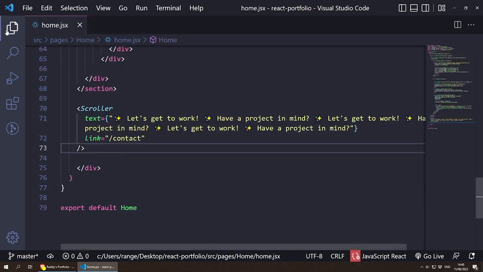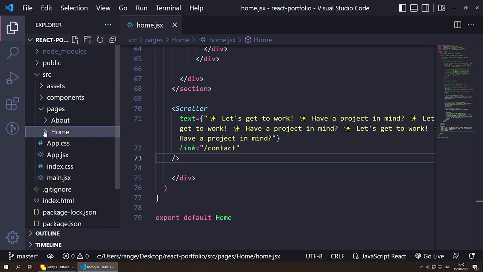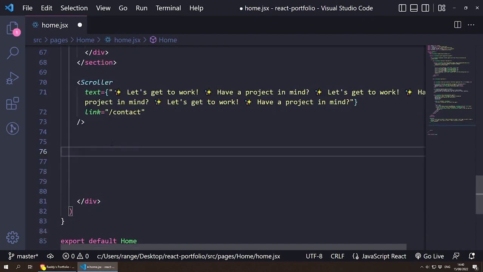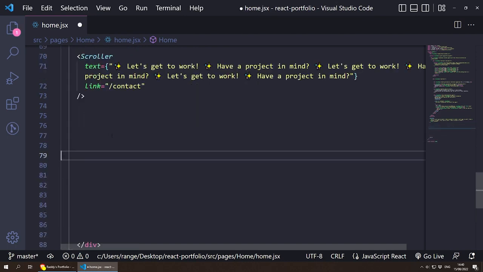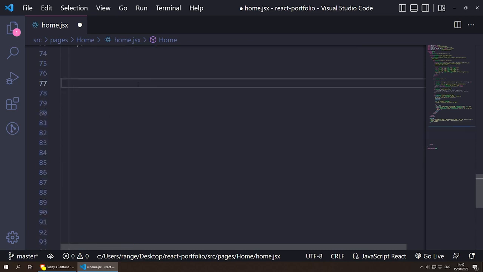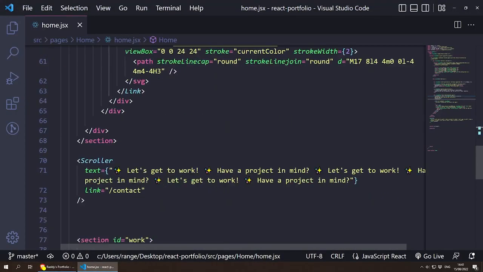So if we jump back into the source, pages, and home, after the marquee here, the scroller, we can start creating another section. So this section is going to be our selected work section. I'm going to make some space just so we can see the code clearly. And what I'm going to do is create another section. Now, this section will have an ID of work, just because if you remember, we hash linked this button here to go to the work section, which we're going to create now.